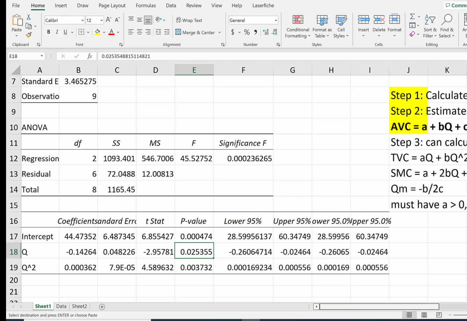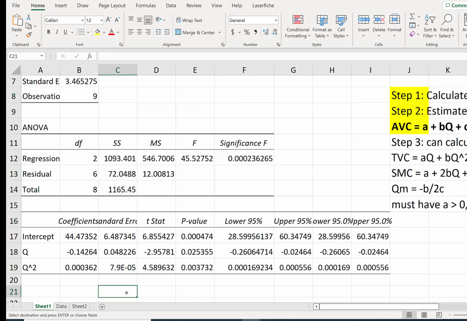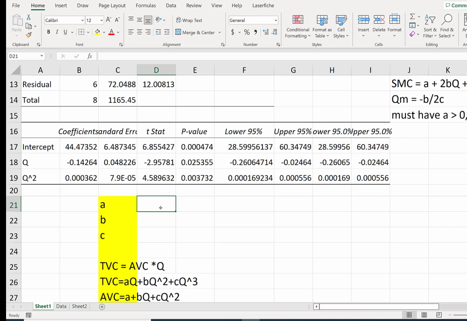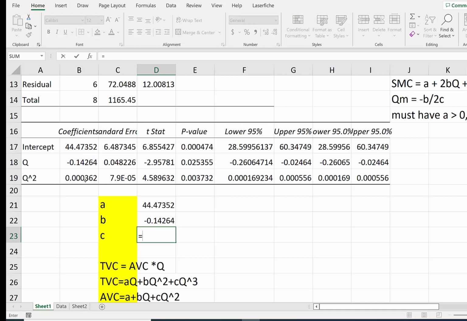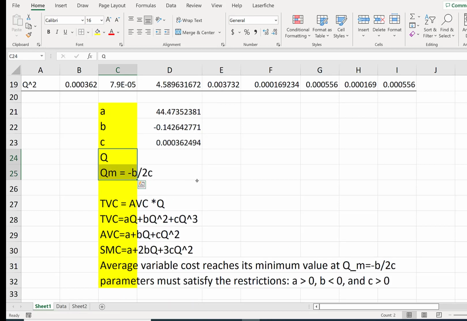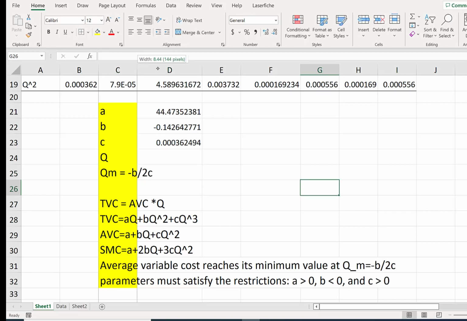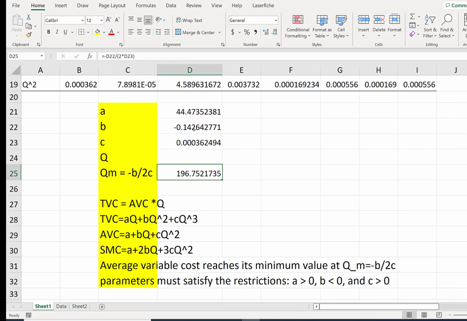Okay, let's just calculate everything. So I do have the group, I'm going to copy it here so I can access it easily. So what is my A? A is right here, intercept here, B, boom, and C. Okay, I'm going to move these here, insert cut cells. Okay, so Q can be any value. I can calculate the minimum point of my average variable cost with negative B, right? Negative D22 divided by 2 times D23. Okay, so these values are fixed and these are fixed as well. So Q can be any value.